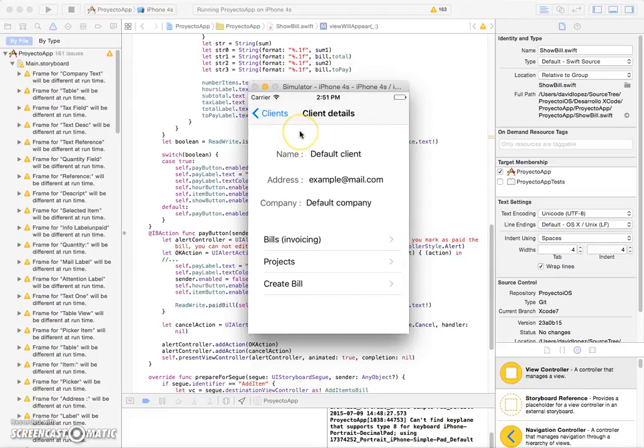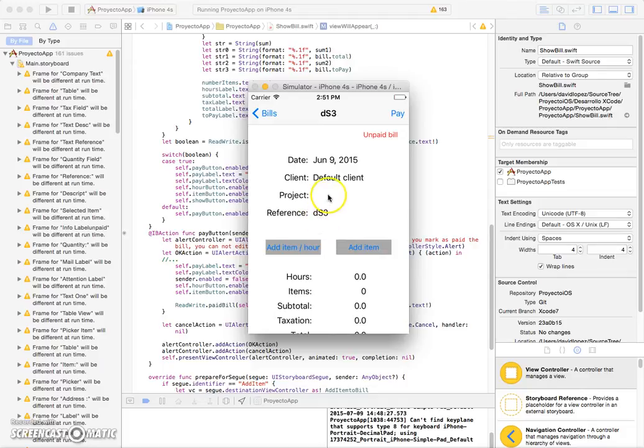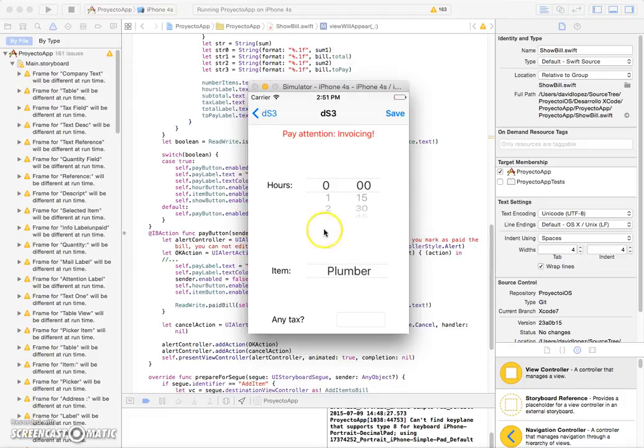And okay, let's go edit the first bill. The first bill for this client, we are going to edit. So let's see all the details. It's empty. So the date, default client, the reference, and we can see the hours, items, total pay is empty. We didn't add anything. So we can add, for example, an item per hour for this bill. Okay. So the only item is the plumber we added before. So 2 hours and a half working, this plumber, and without any tax. We are not going to charge any tax.